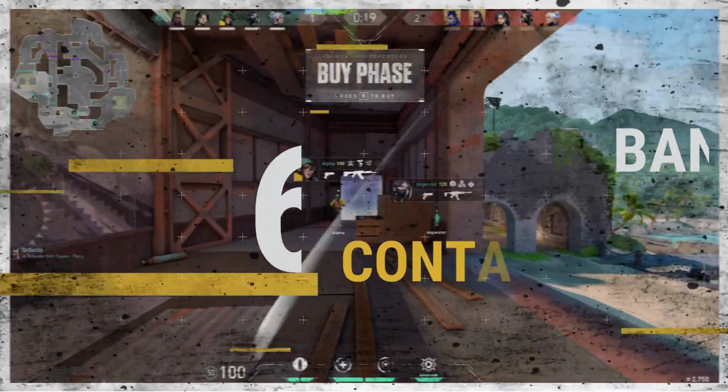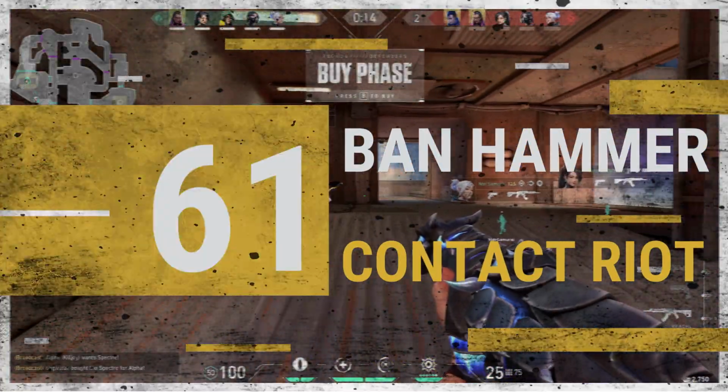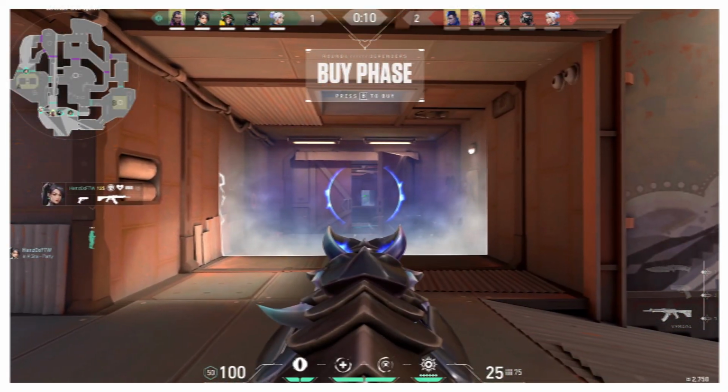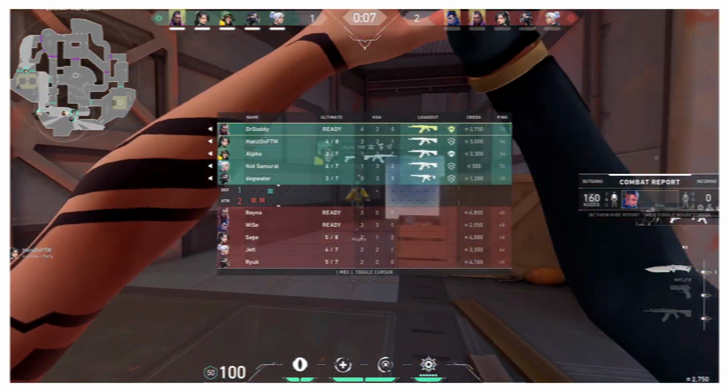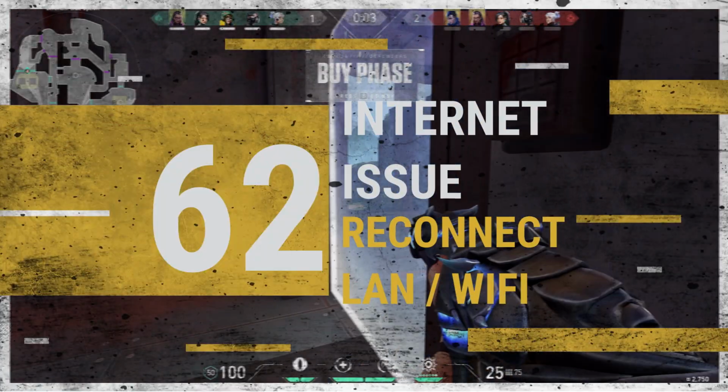For code 61, it means you have been banned from playing Valorant. You can contact Riot through the mail service or use /submit in the bottom left section of the page. For code 62, it means there's something wrong with your internet.